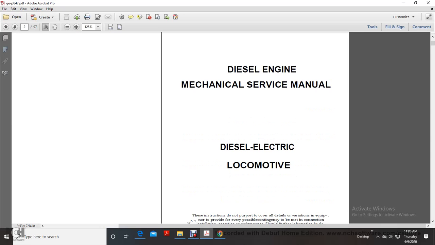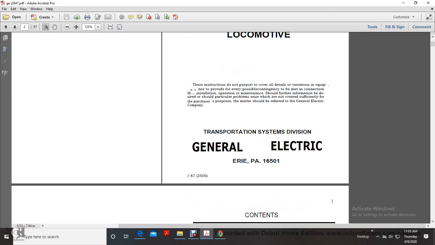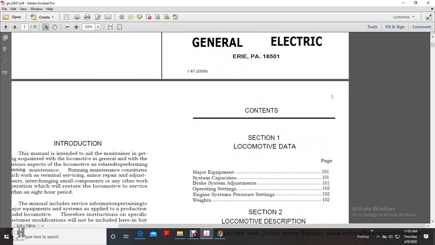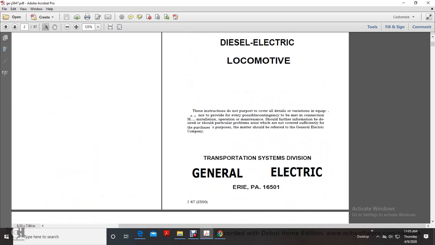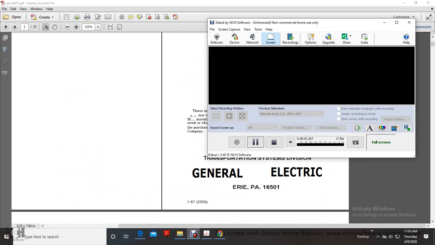This was the diesel engine mechanical service manual, diesel electric locomotive, General Electric Transportation Division. Couldn't get the year, I don't know. But that completes this book.